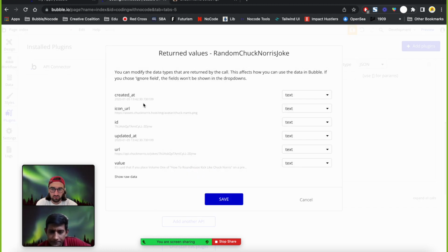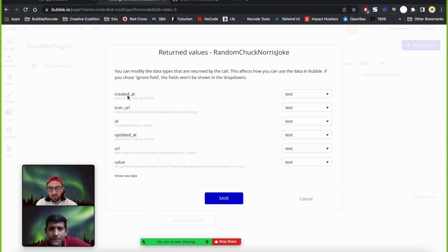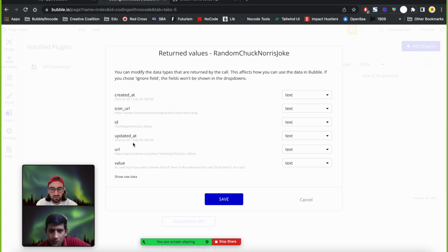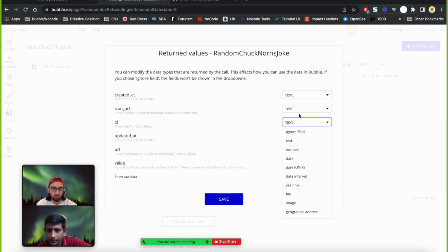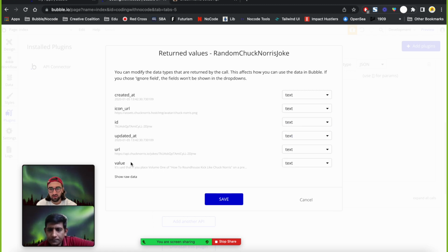So I just want to say that it returns created at, icon, ID, updated at, URL, and I think we just need the value. Is it correct? Yeah, that's correct. We just need the value from the API. So I'm gonna give it a try and just do a group and then try to get just the value, and if not, then I'll try to ignore all of this. So ignore is like, you would get only the ID or only the value or only the URL, whatever you need, right? So you could ignore any of this stuff.